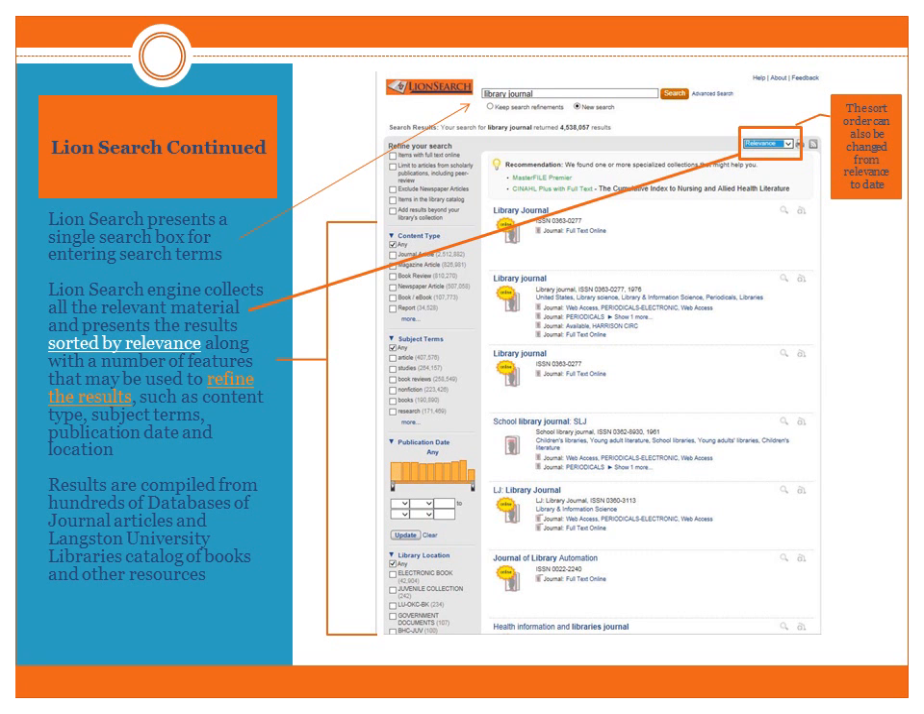Another way to sort the materials is by relevance or date. If you look in the top right-hand corner, you can see that it's automatically chosen relevance, but you can drop this down and change it to date. If you do that, you're going to have articles with the most recent date on top, but they may not be the most relevant materials. As I said in the previous slide, these results are compiled of all of Langston's catalogs and databases. So everything that we own should come up here in your Lion search.